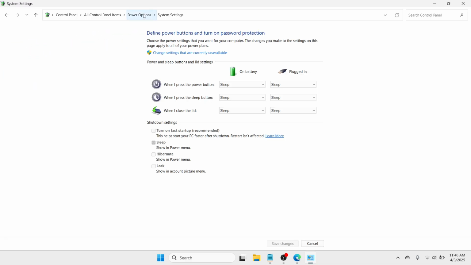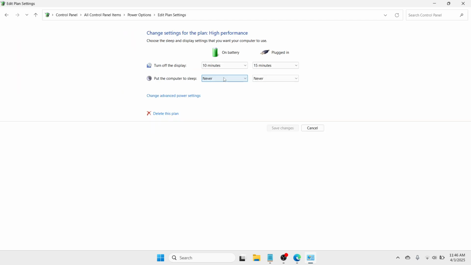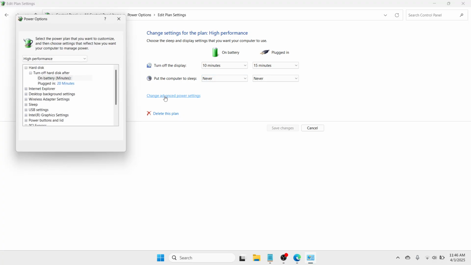And here you need to proceed to the backward arrow since we are not looking for it. Okay, all you need to do is go with change plan settings. So here in the change plan settings, all you need to do is change advanced power settings. You need to click on it.